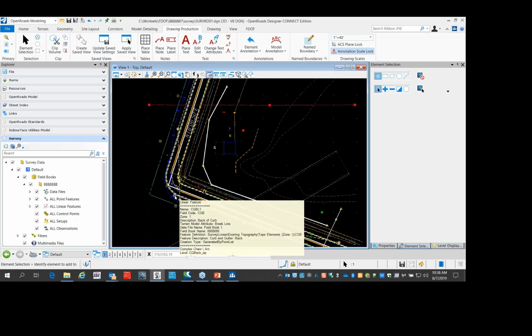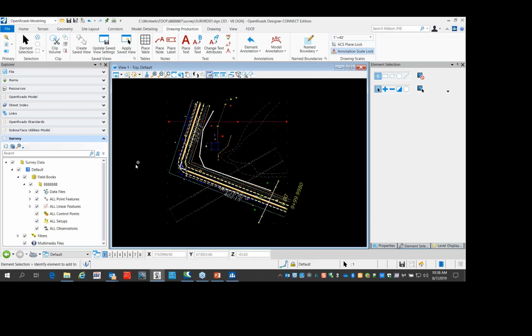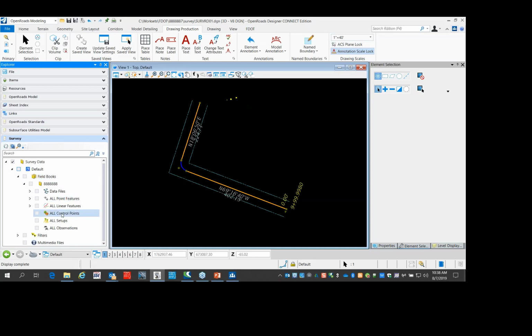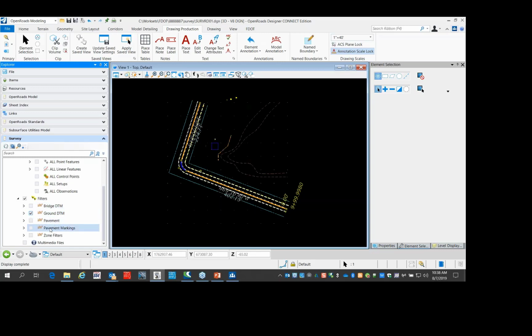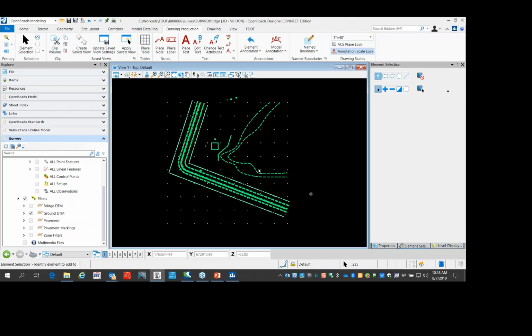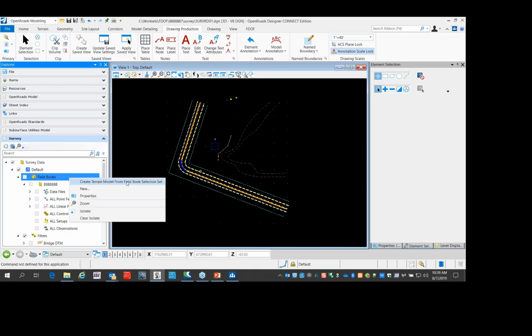I want to talk a little bit about point features, but before that, I want to show you one other thing that you're going to need to know, which is a quirk. It's actually a defect, and Bentley's working on that too. So I'm going to turn off all my visualizations. I'm going to go down to filters and make a terrain model, and I'll just use the ground DTM filters for now. I'm going to select everything in the set, and go up to the field book where it says right click and create terrain model from field book set.